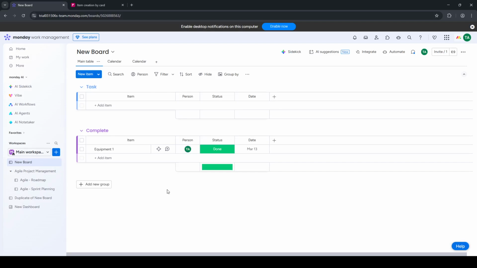First, open the specific board you want to export. In our example, that's a board used for managing trials, but the process is identical for any board. Make sure you're on the main table view so you can see the items and columns you expect to include.